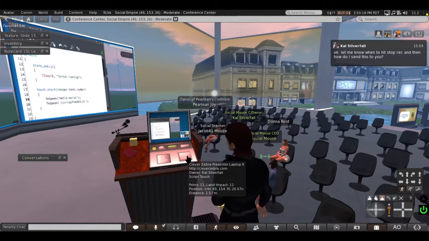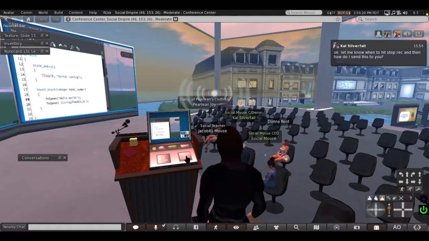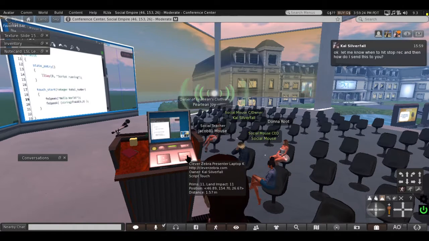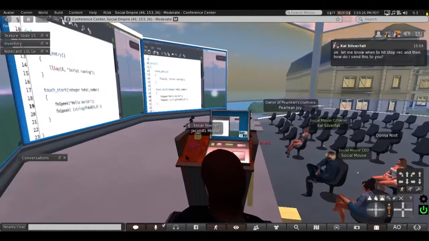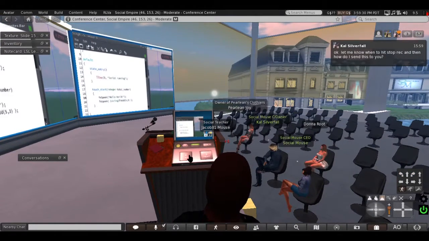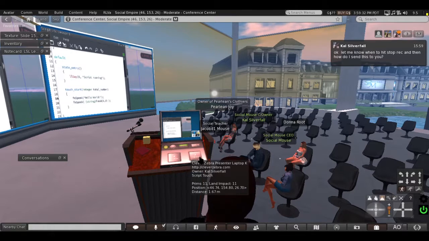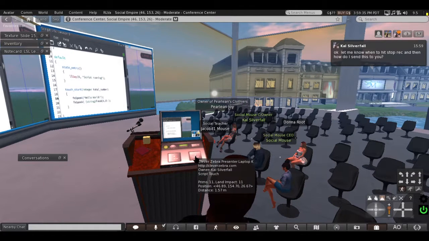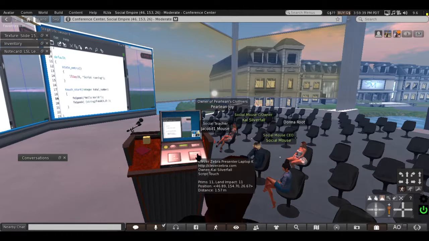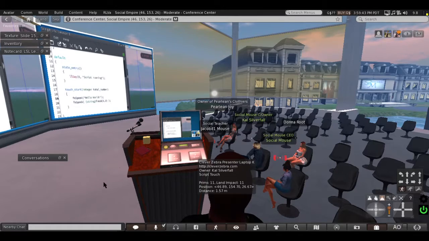Your state entry will trigger. Resetting the object won't trigger state entry though. All right? That's on reset, on underscore reset. Okay, cool.